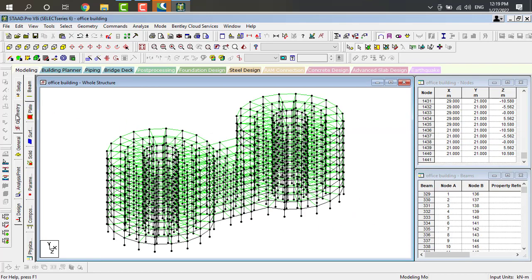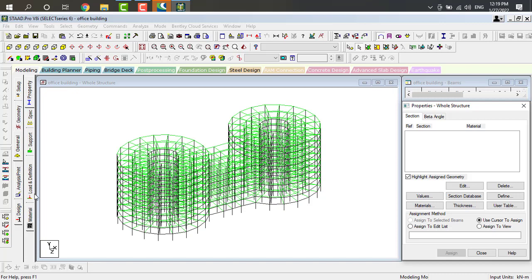So up to now our geometry part will be completed. In our next video we have to discuss general, that means properties, supports, loads and definitions and materials for this building.